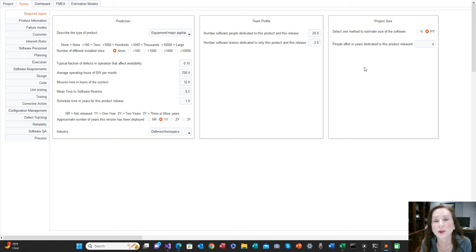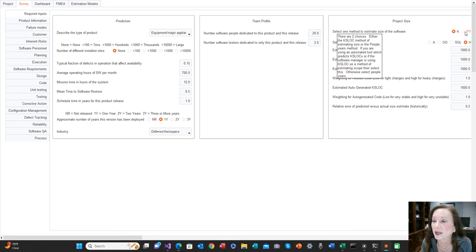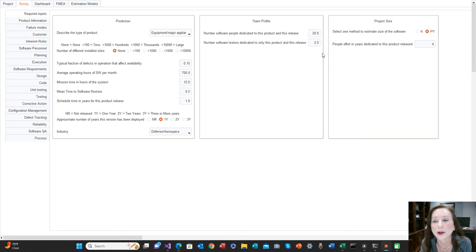The project size is also very important. You can choose between people years for the project size, which in this case is 4 people for 12 months, or you can enter the KLOC. Either one, the software accepts either one.